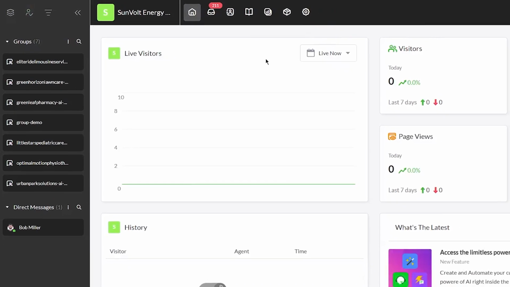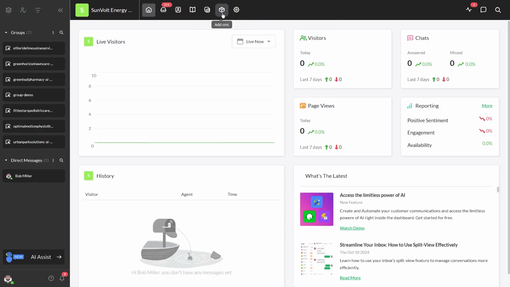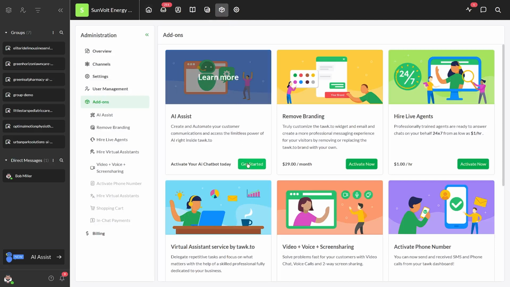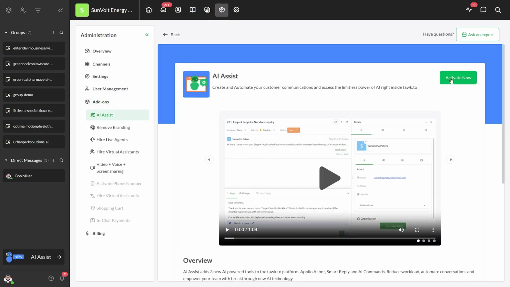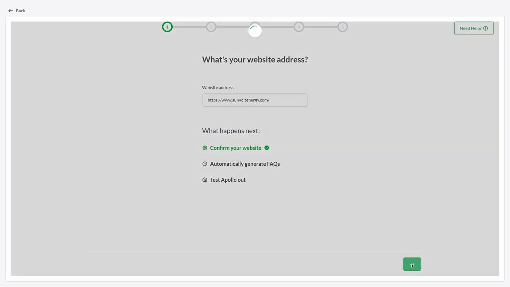Today, I'll show you how easy it is to start with AI Assist for your solar panel business. First, navigate to Add-ons and select Get Started. Activate AI Assist and follow the simple instructions to get it trained and ready to take over. If your website URL is correct, click Next.